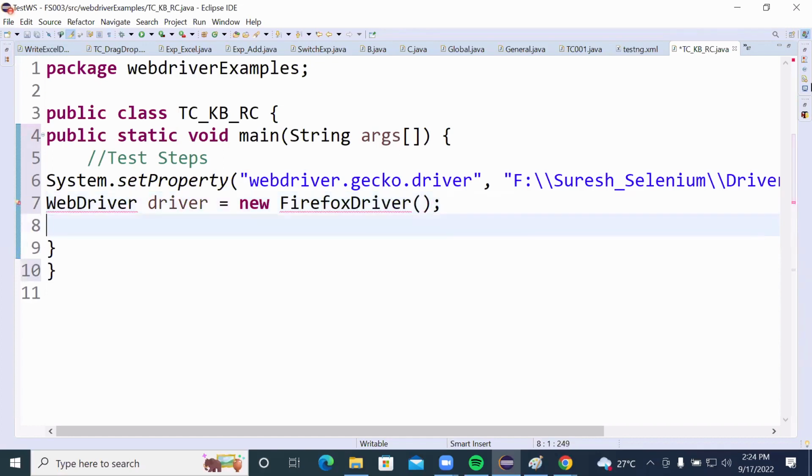Okay. Now it is giving an error. Why is it giving an error? We need to import all the required packages. What are all the packages required? You can type it manually.